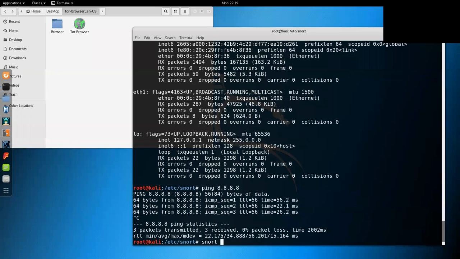I believe you can also run it in, how is it, you can forward all of the logging and packet capturing stuff to it and do it that way too. So we're going to run snort -v -d -e, and then we're going to tell it where our config file is, which is -c, /etc/snort/snort.conf.